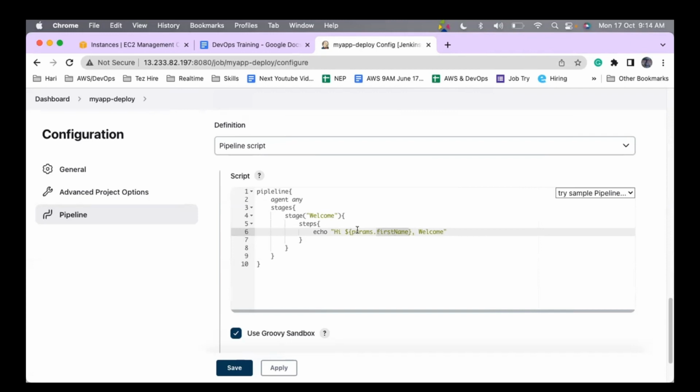Inside interpolation, we are using params. See, params is a built-in variable. Who created that? I didn't create it. Jenkins has created that. So what it contains is the parameters you configured for the Jenkins pipeline, in that params object. So it is built-in.